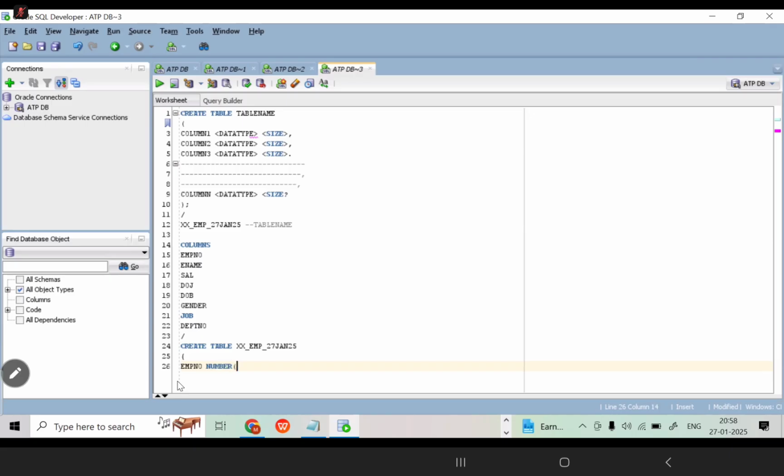For example, if I want to give the size as 5, what does it mean? Only 5 numbers should be there. While inserting the data into this employee number, how many digits are you able to store? Only 5 digits. If you store more than 5, can this column accept it? No, it won't accept. It will simply throw the error. Already we have seen the example in the previous class. Correct?